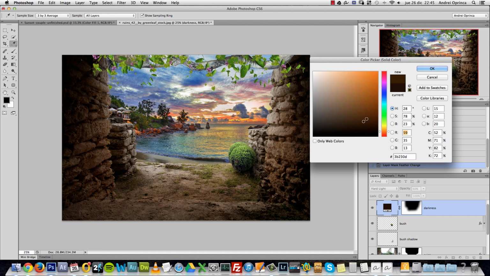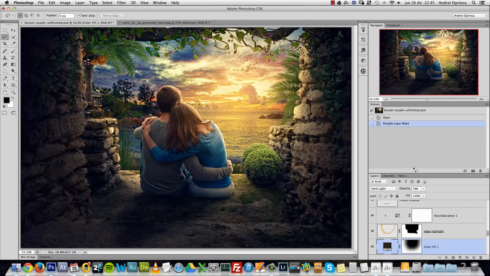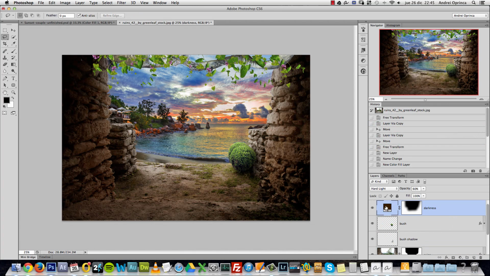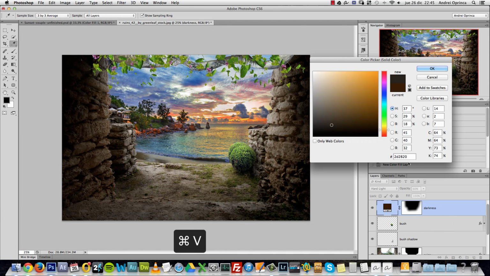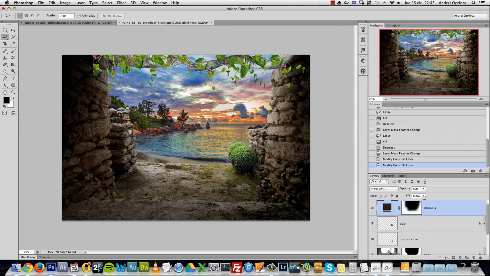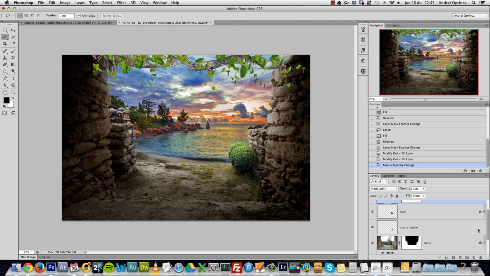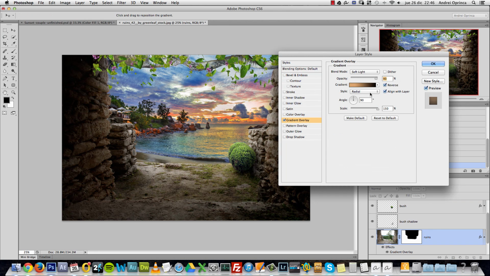So what I will do is go to the original, copy the exact value just to make sure I'm using the same one. Okay. Come back here and put the code here. It's 2D2820. That's the code. And the opacity, let's leave it at about 80%. Well, let's leave it at 70. I don't want to have too much darkness here. Or maybe decrease the opacity of the gradient overlay here on the soft light mode.